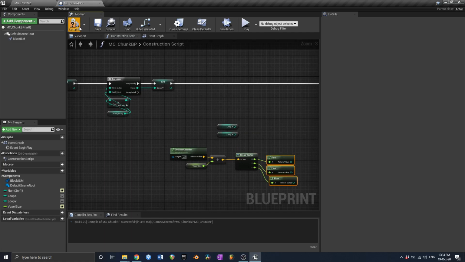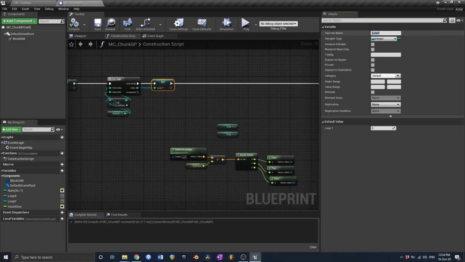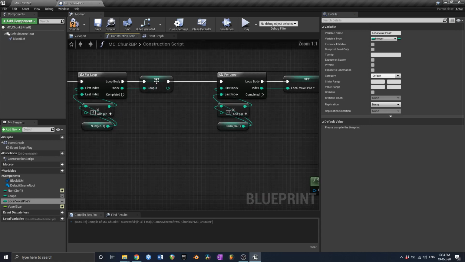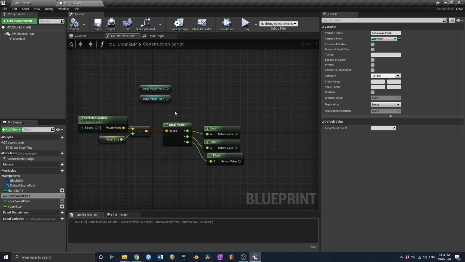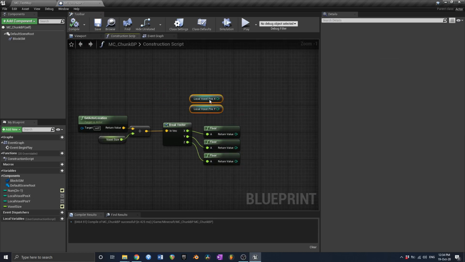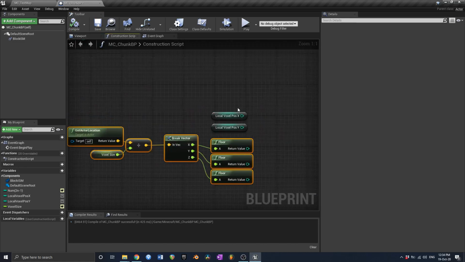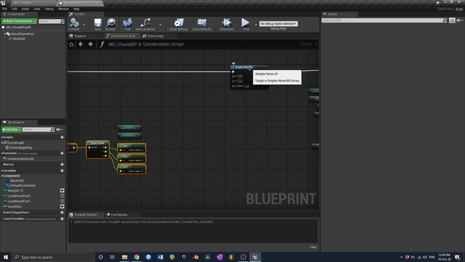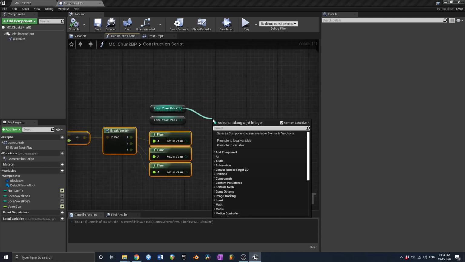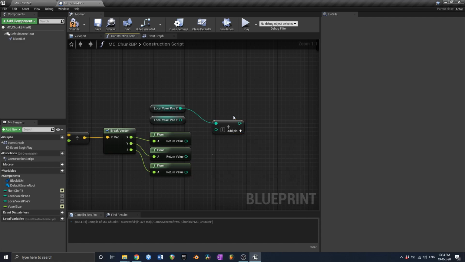And what we might also do is, instead of calling these loop x and y, let's call this local voxel pos y, and local voxel pos x for that one there. Okay, and what we're going to be doing is adding these local positions to the world position of the actor to produce the final world position of each voxel, which will feed into that. Hopefully that makes a bit more sense. So let's add these together.